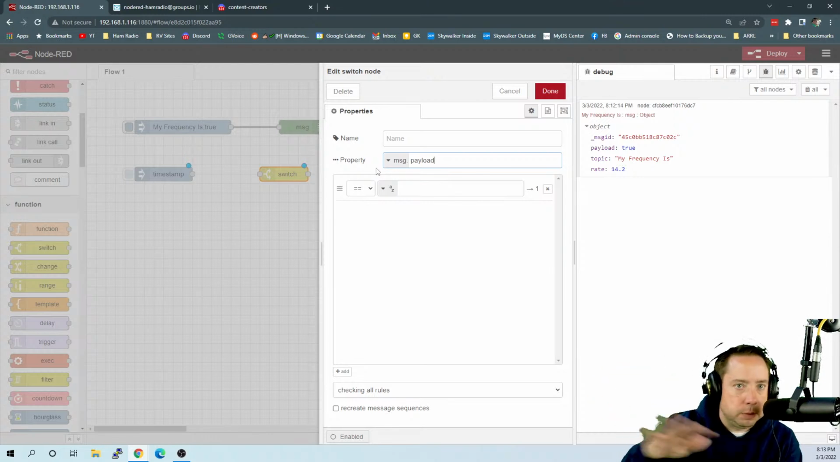I lost my train of thought. I was reading Steven's message here. Repeating injections. I don't have any context with that, Steven.